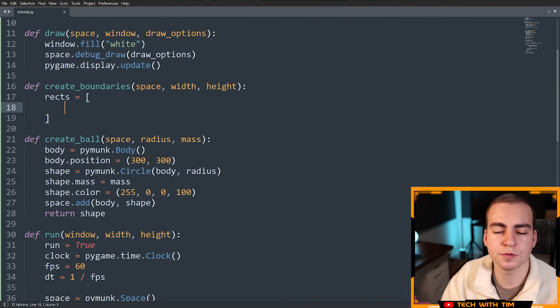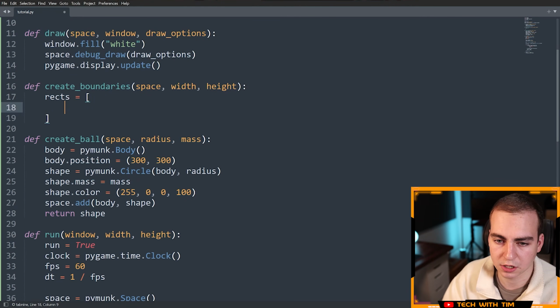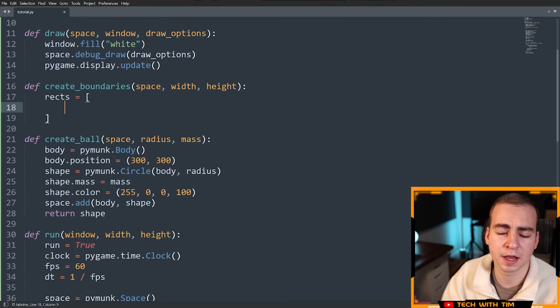And then we'll use a for loop to loop through all of them and draw them, rather than writing out the draw command 4 times in a row, which would be a lot of unnecessary code. So for a rectangle in PyMunk, you simply need an X and Y position of the center of the rectangle, and then you need the width and the height of that rectangle.